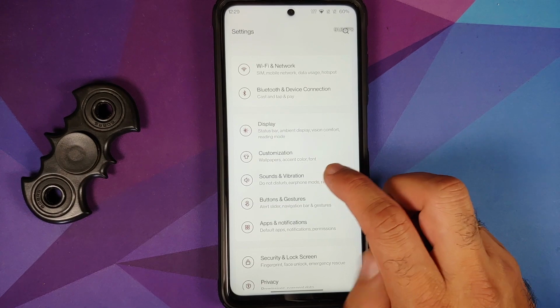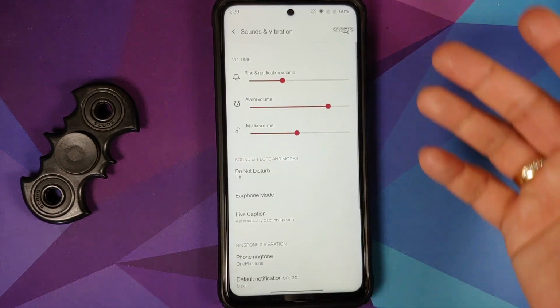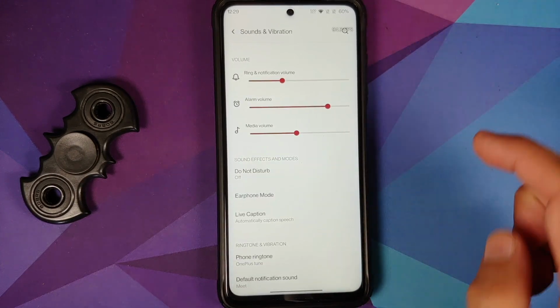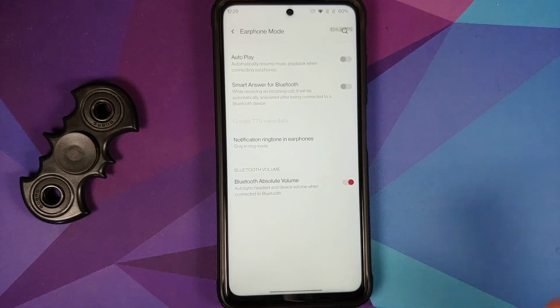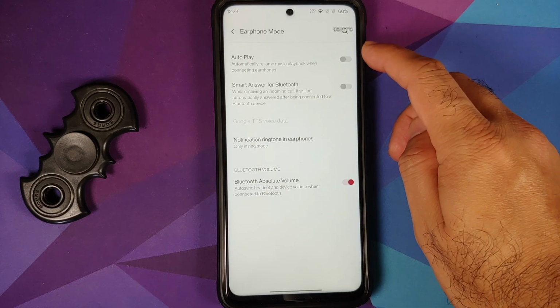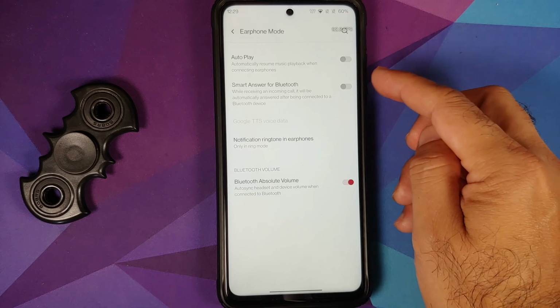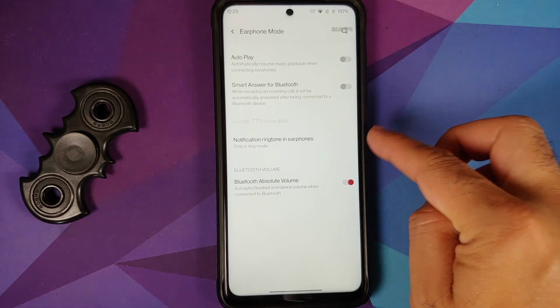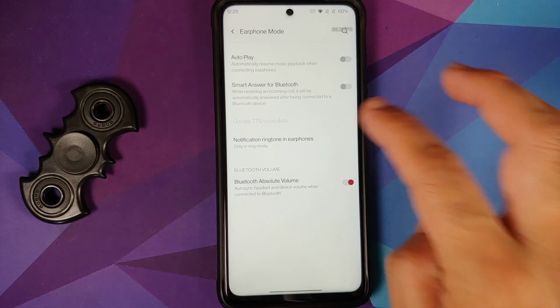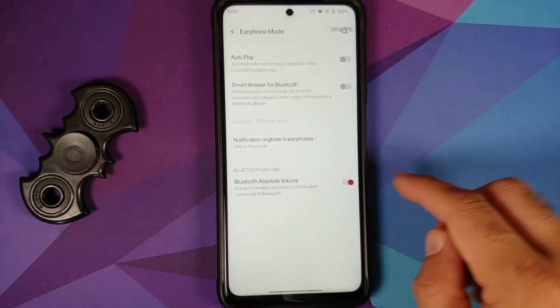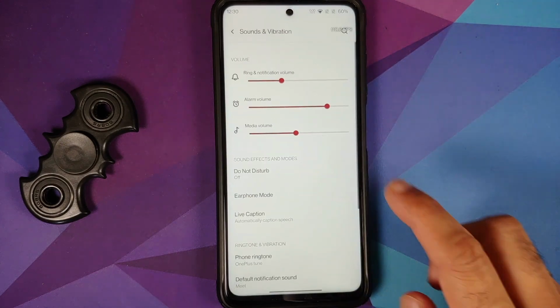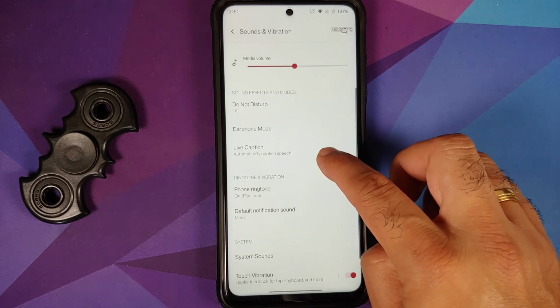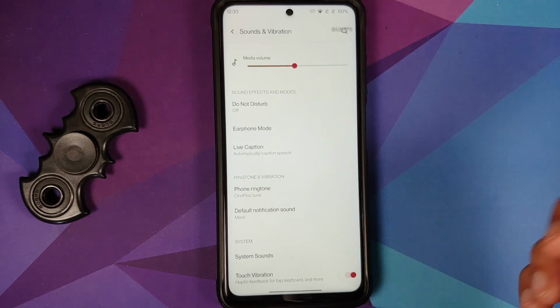Next up we have over here is sound and vibration. So you can of course change the volumes using the sliders. If you go into earphone mode, you can choose to say autoplay the music when you connect your earphones, smart answer for Bluetooth, notification ringtone, when your earphones are connected, where do you want it to play, and you also have a toggle for Bluetooth absolute volume. Then you can also enable your live caption and disable it in case you want to.